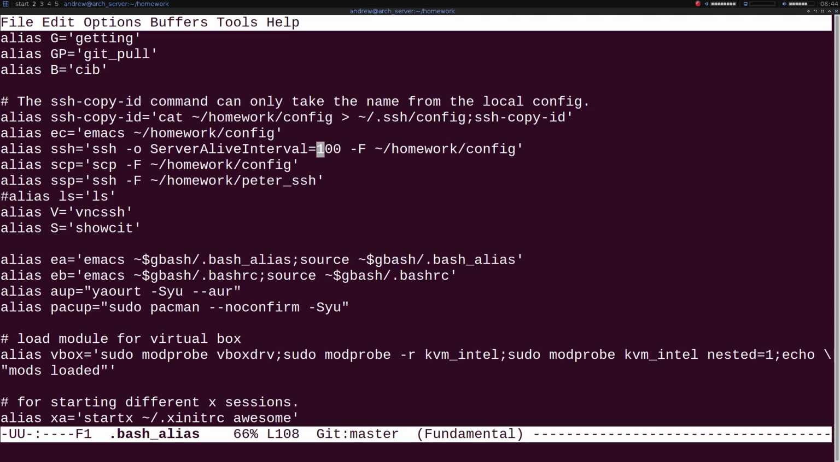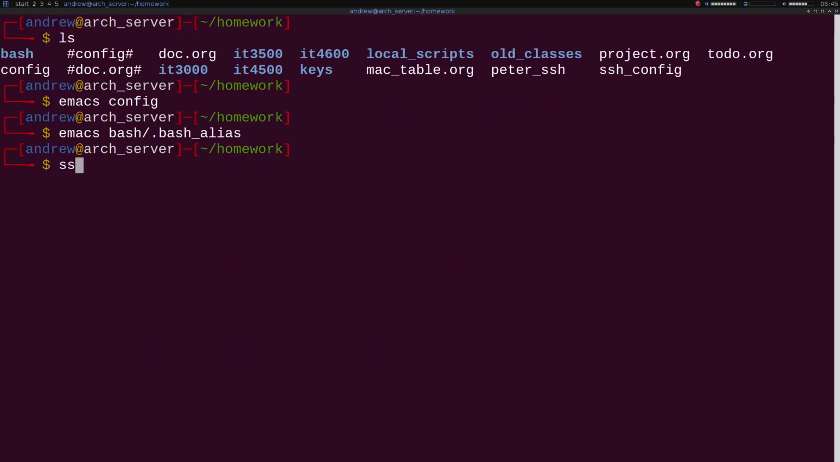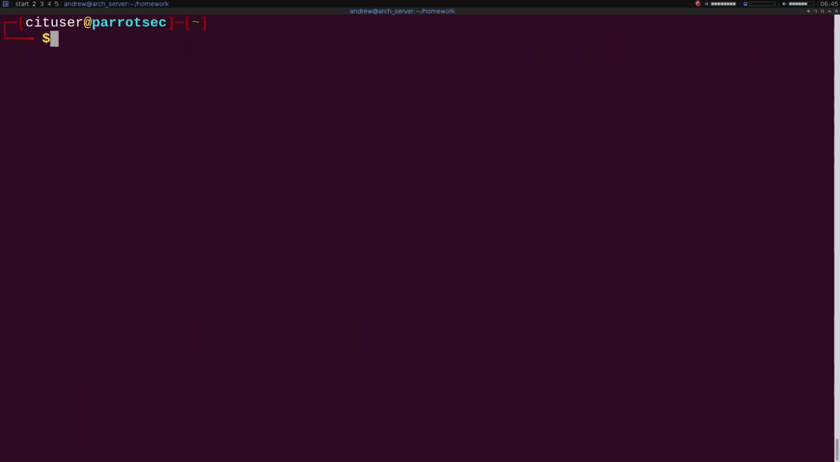then I'm using the -o option, which just means that it's keeping the server alive, so that the SSH won't close down, which is really annoying. And the -f means that it will use this configuration file whenever I type in the SSH command. So if I do SSH parent 2, it will SSH to my parent machine.